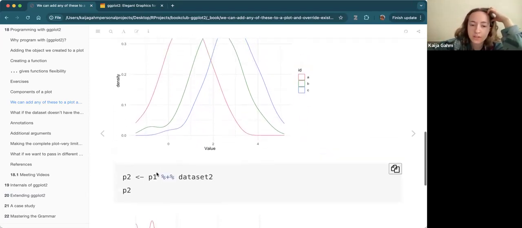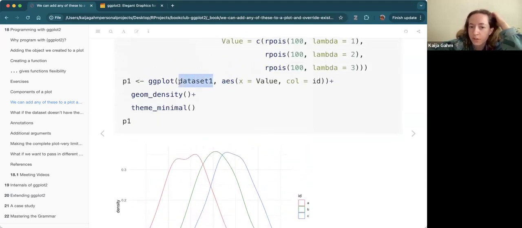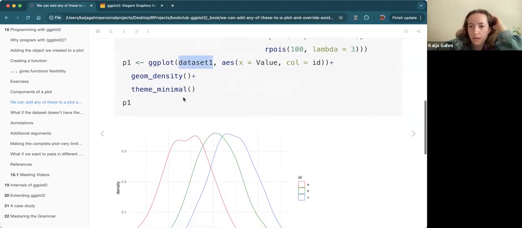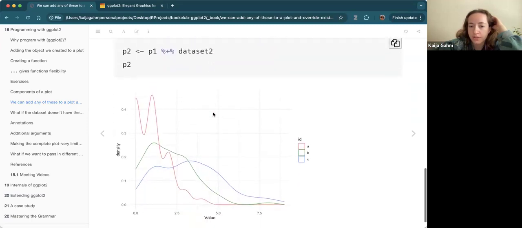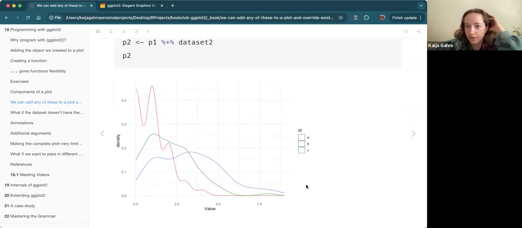And then if we use this code to take our plot 1 and then do %+% data set 2, what that does is it replaces the data set in P1 with this new data set. But it keeps all the other code the same. So it would be equivalent to just substituting data set 2 into here. And if we do that, sure enough, we get this plot where all the specifications are the same, except the curves have moved because now it's a different data set that contains different stuff in it. Does that make sense?